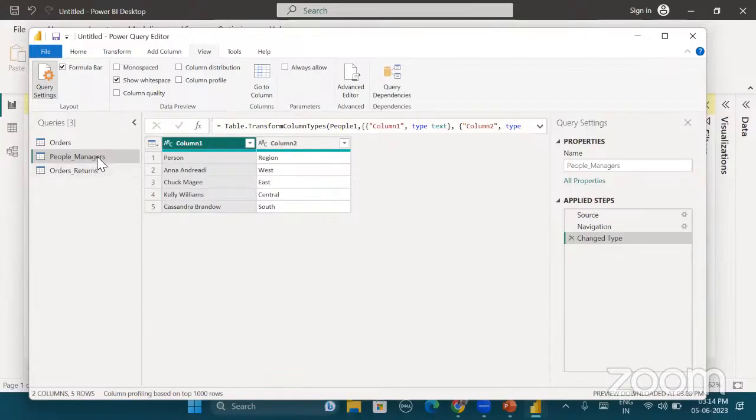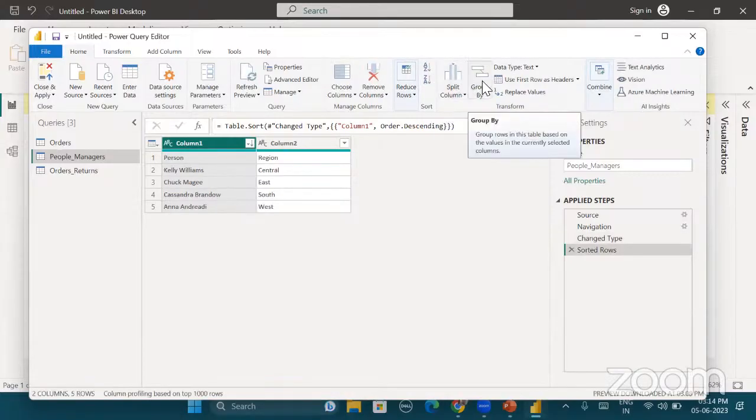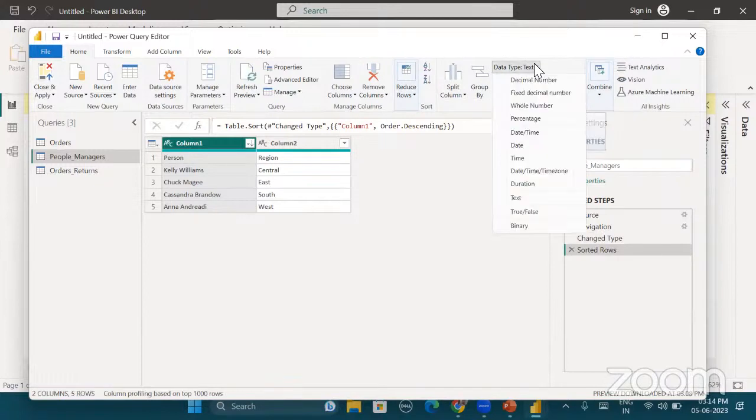All right, now I'll go back to home. And on the home ribbon of the query editor, you can see there are so many options, right? We can remove columns which are not required. We can remove rows which are not required. We can sort our data in a particular sequence, ascending, descending. We can split column. We can group by lot of things. We can change the data type of the fields.